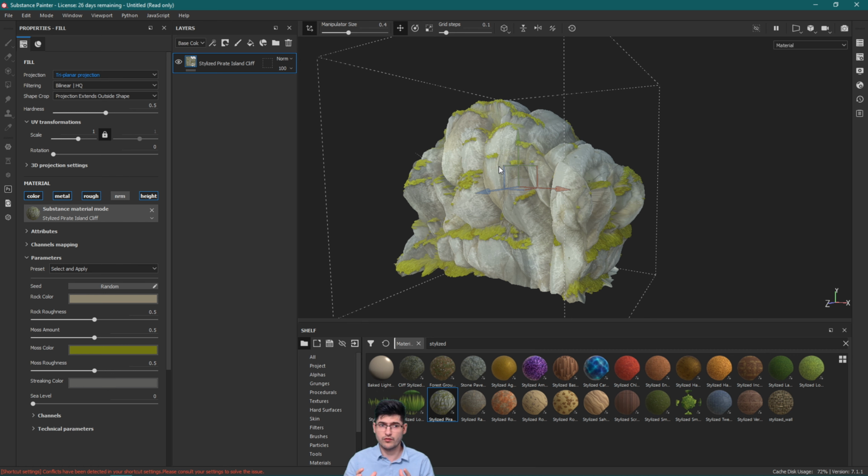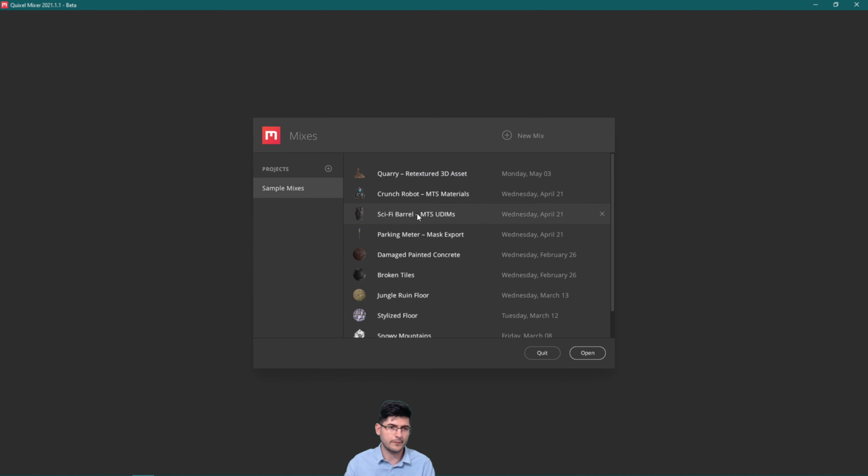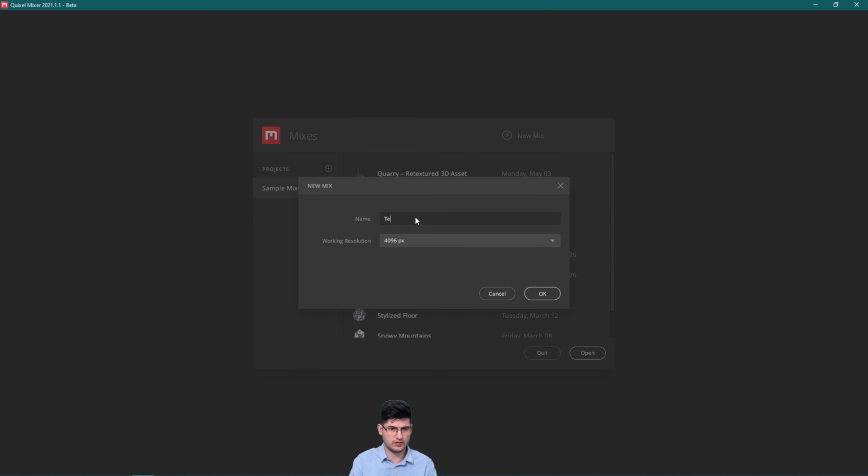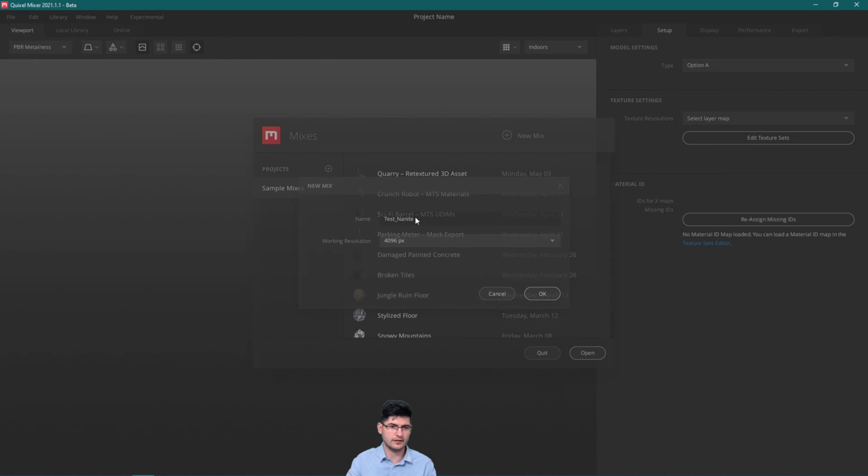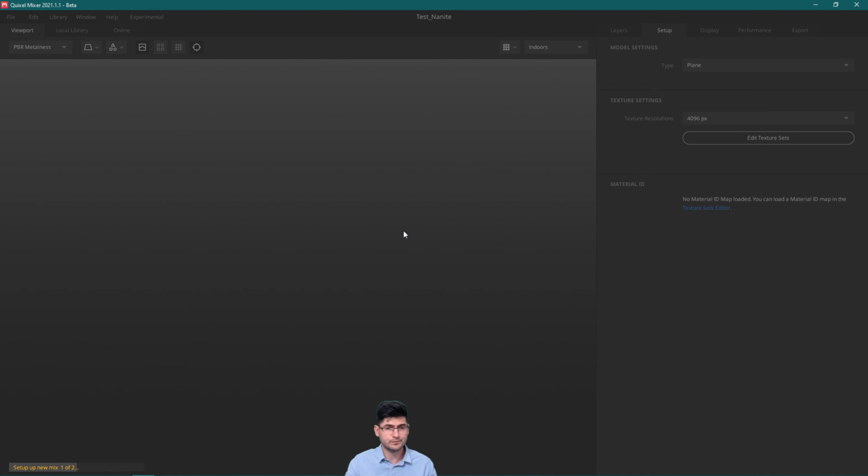It's a lot more straightforward than what we're going to do here, but this also works quite okay. So yeah, let's just begin. So I'm just gonna put Substance Painter down. This is Quixel Mixer. This is what you'll see when you first launch it. So I'm just going to create a new mix and just going to call it Test Nanite, and I'm going to use it as a 4K.